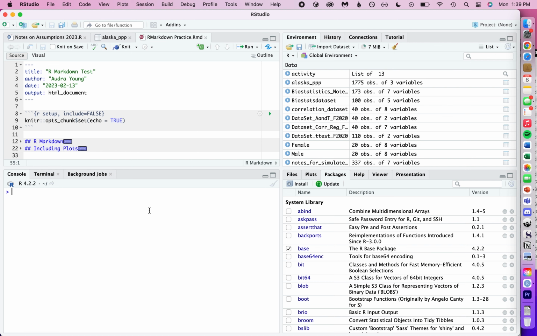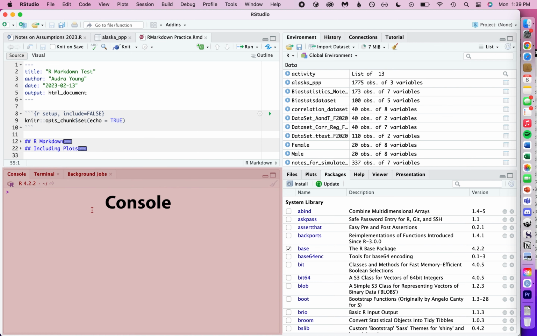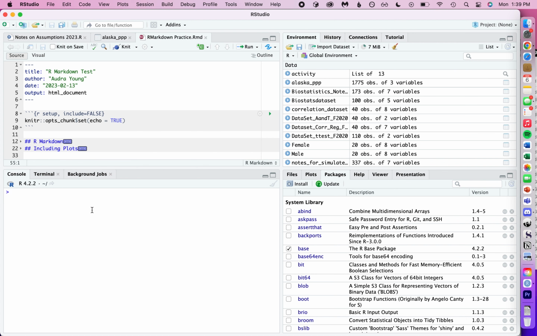Of the 2 panes on the left, the first is the console, in the bottom left corner. This is where you will run your code, and you can see the output or the results of your code in the console as well. You can even run basic mathematical equations. For example, you can enter 2 plus 2, and you will see that it can produce 4.